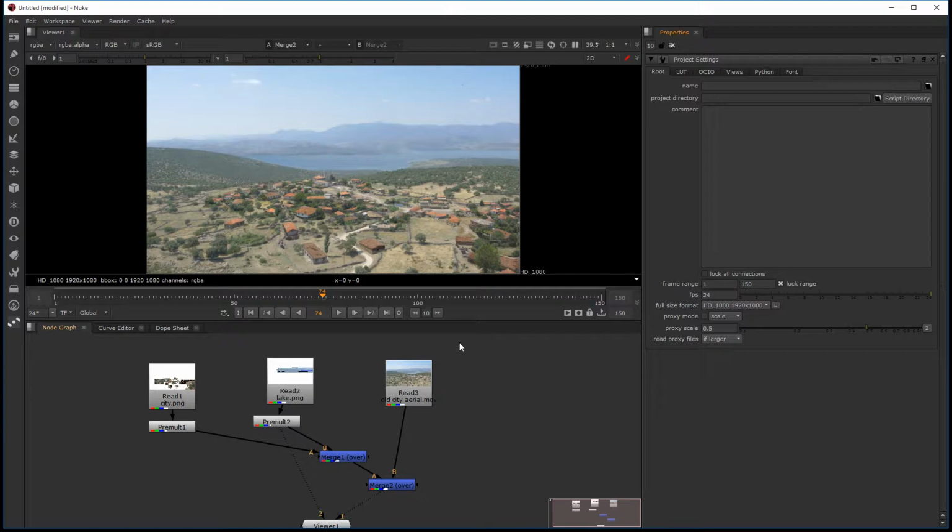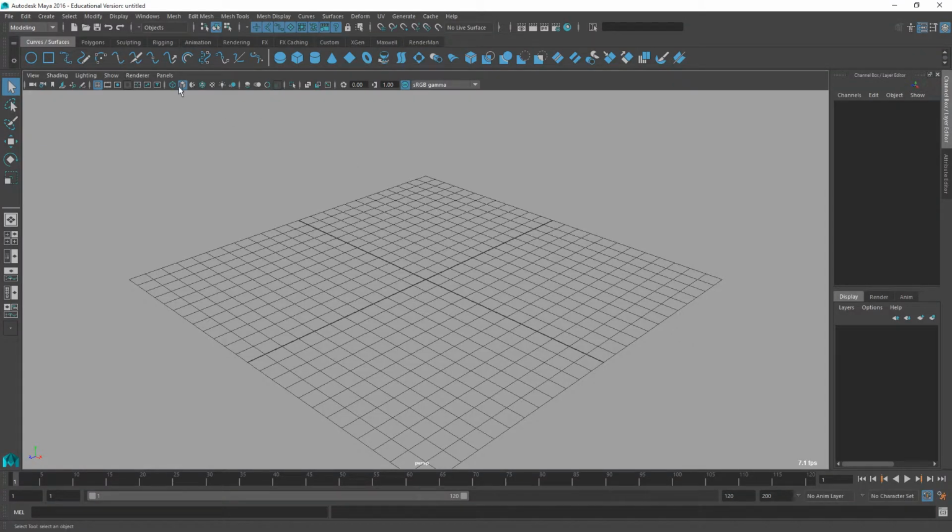What we are going to do for camera projection, we need a 3D element. Not a complex one, but a fairly normal, easy one, an approximation of this hill. I need a 3D mesh here. So inside Maya, make a camera that looks like that one.